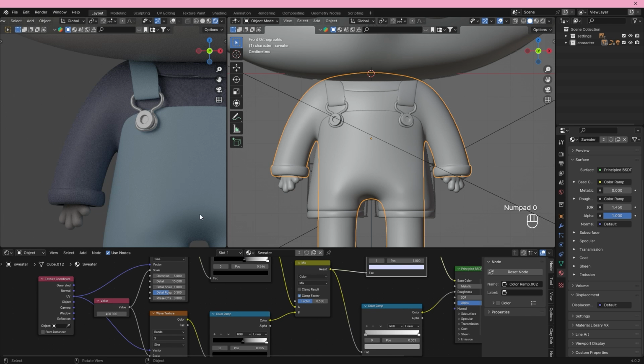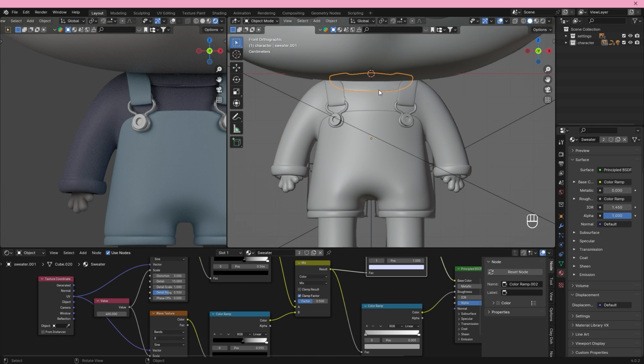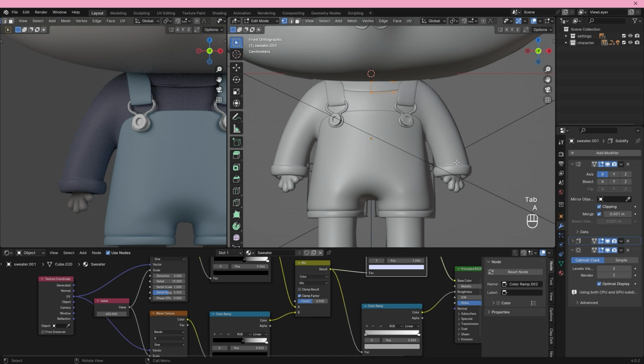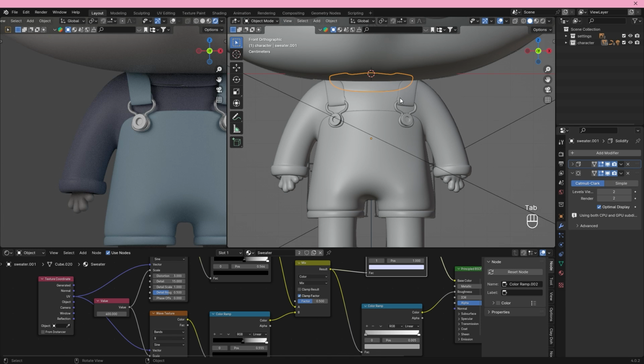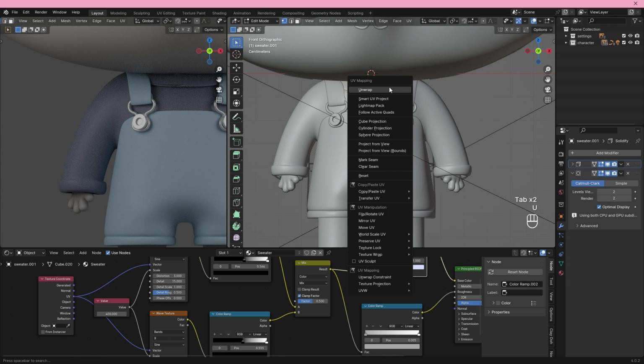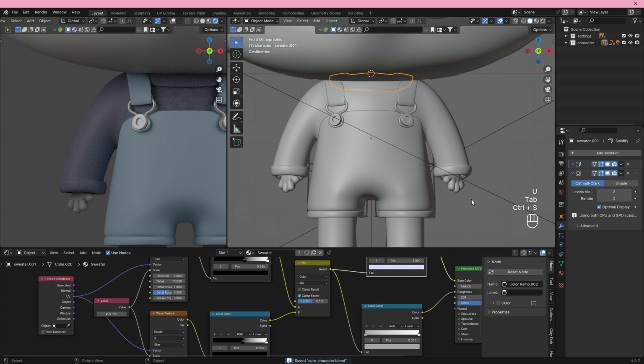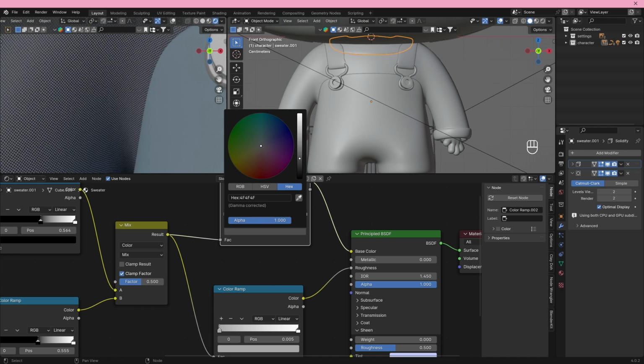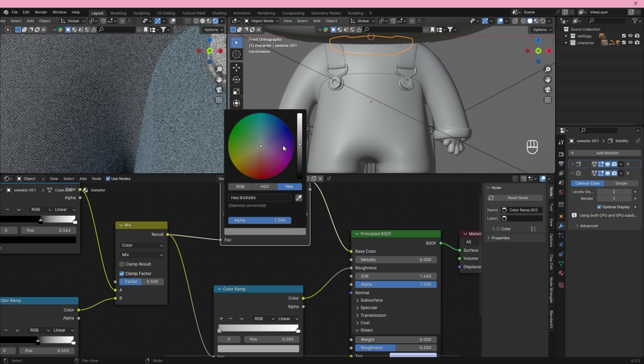And if sometimes you have weird looks on your materials, like we have for the color for example, it might be because we forgot to unwrap it. Apply the mirror modifier and press U and choose unwrap, and that should fix the problem. To make the sweater a little bit less dark, I choose to replace this dark color with a light purple.